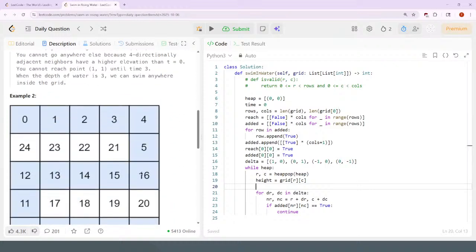So 0, 1, 2, 3, 4, 5, and then the stuff that's been added should be like these cells and this cell. And this height should change time possibly. So time equals max of the current time and the height, right?